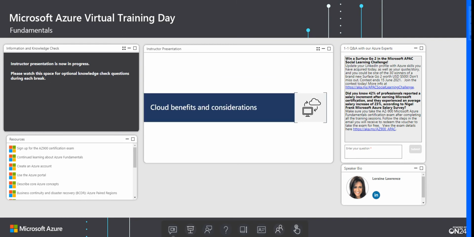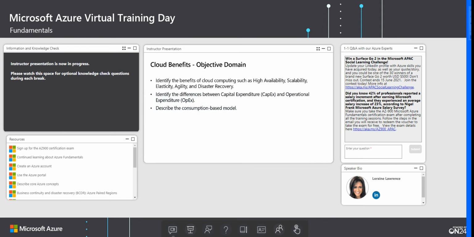So let's take a look at cloud benefits and considerations. Cloud benefits. We are going to look at some key terminology regarding the cloud. We're also going to look at capital expenditure and operational expenditure. And we're going to look at what a consumption-based model is.